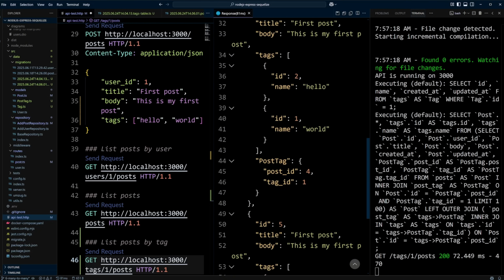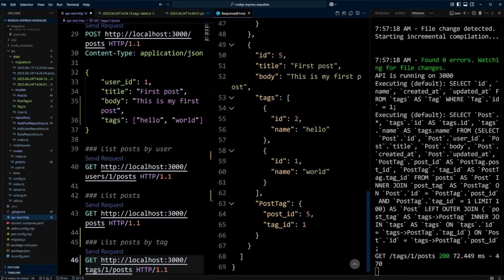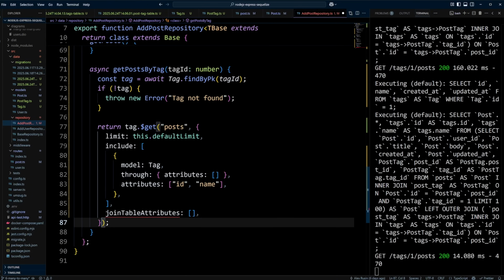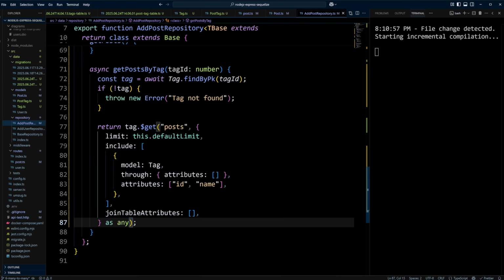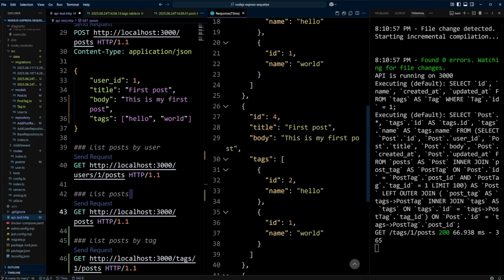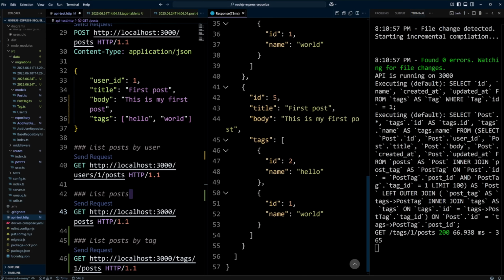Besides the tags property, the response also includes post tag model. If you want to exclude post tag from the response, you can do it by setting joinTableAttributes property to an empty array in the options of the $get method. If TypeScript complains, you can use as any type assertion. Now, if we make a request again, we can see that post tag object is not returned anymore in the response. And this is how you set up many-to-many associations with Sequelize.